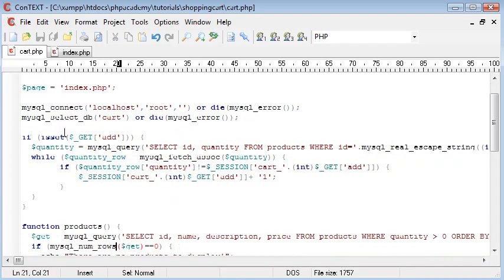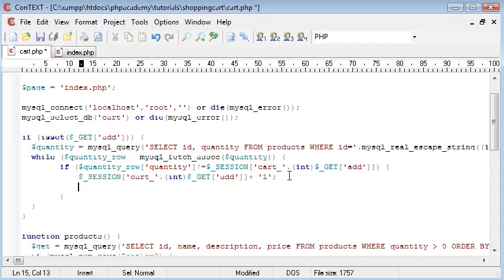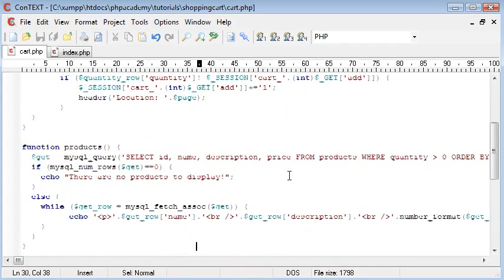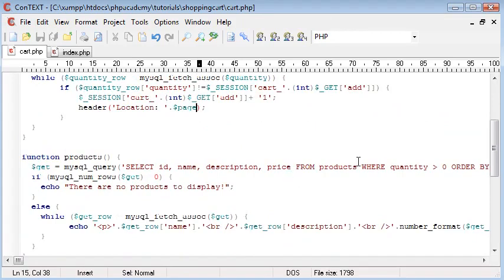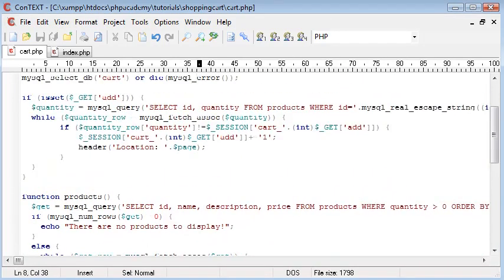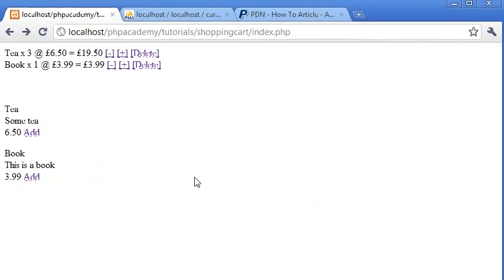The reason I did this is because let's say after we add, so we've added blah blah blah, just after this I might want to say header location page. Now what that's going to do is take me back to the index page after I have added the product. The same with everything else we're going to create in a moment. But so I've updated the add if statement and blah blah blah inside of it.